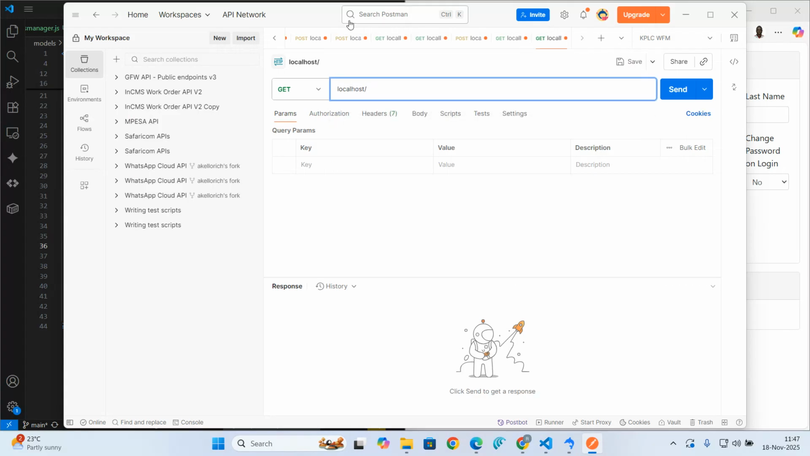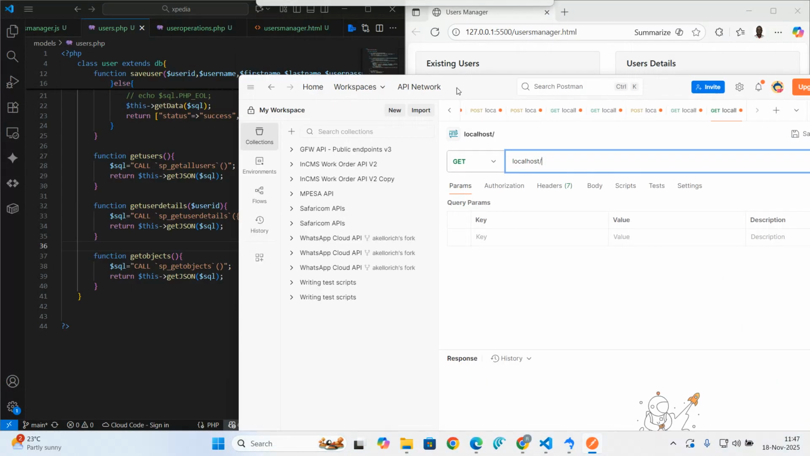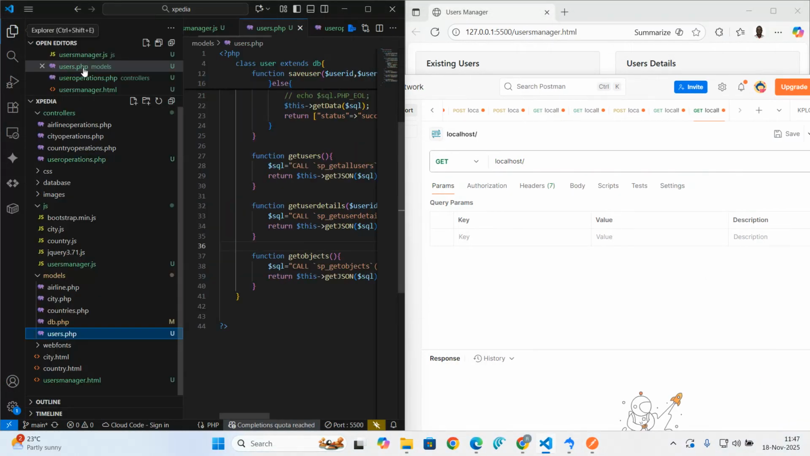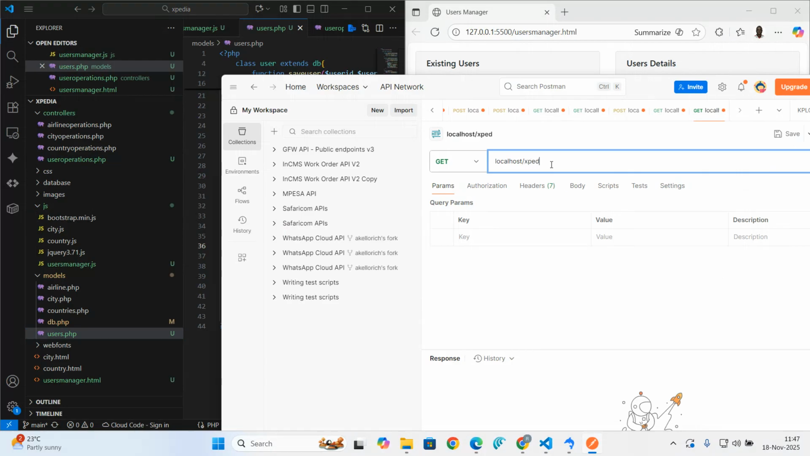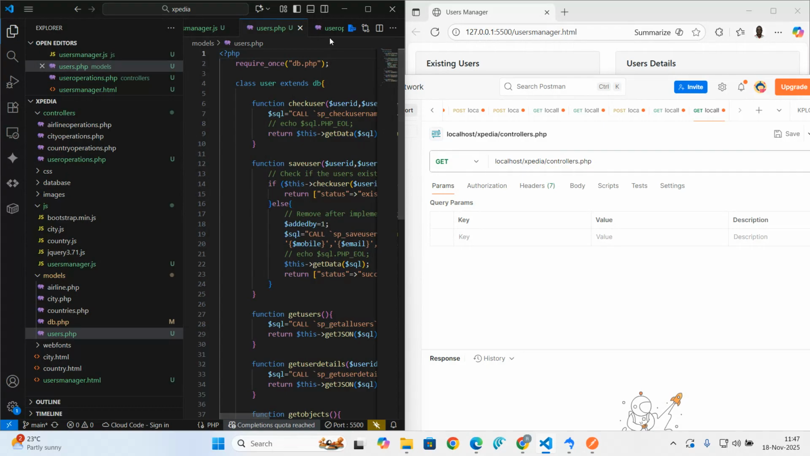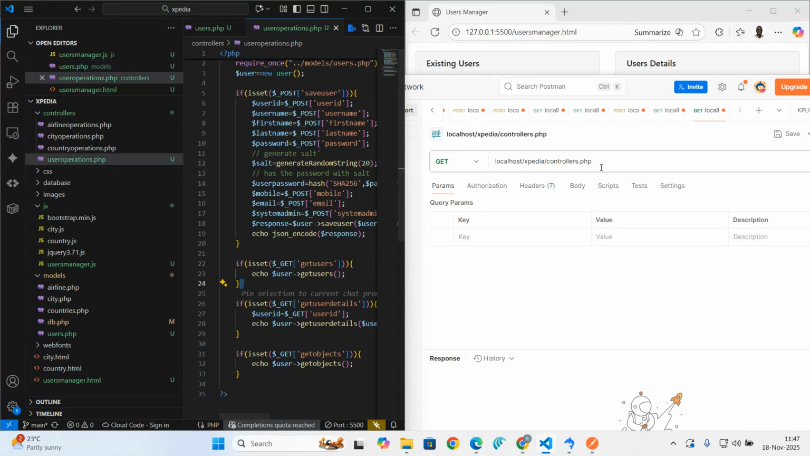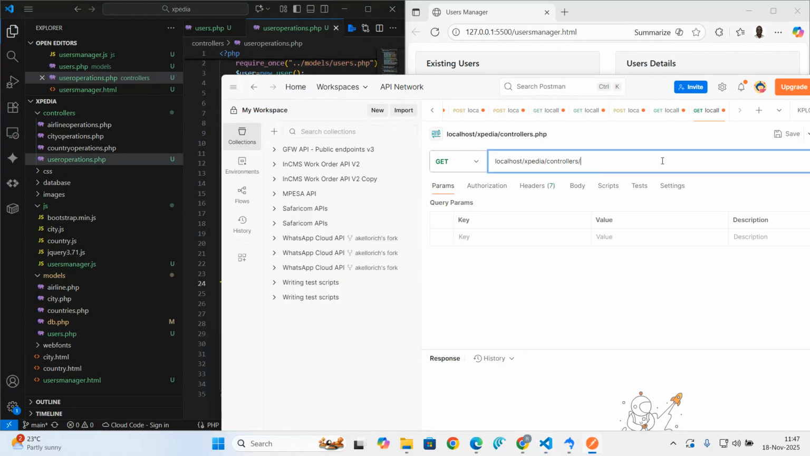I'll say this is localhost. This folder is called Expedia. Then inside Expedia, I have controllers, which is a folder. Then inside controllers, you have user operations.php. So this is where we want to end up.